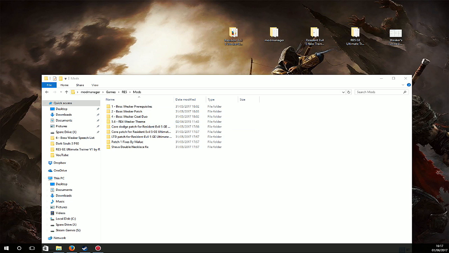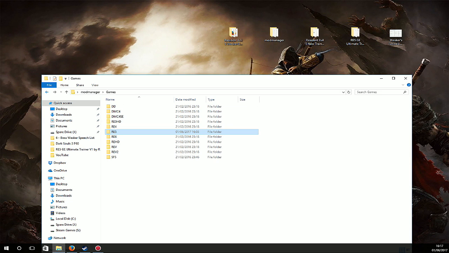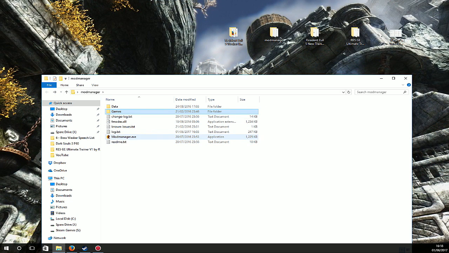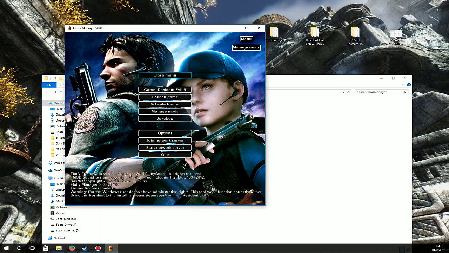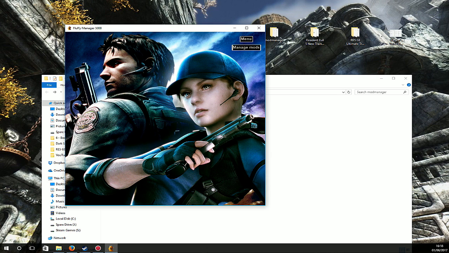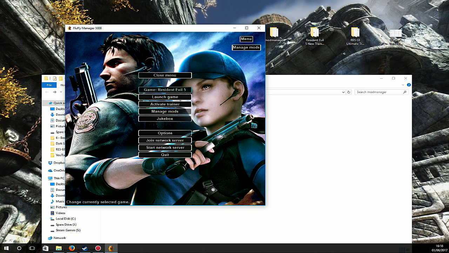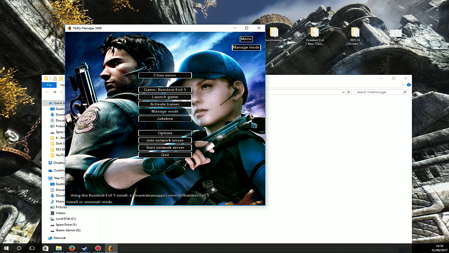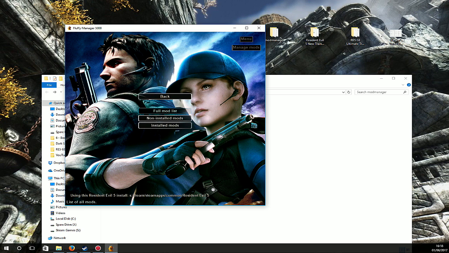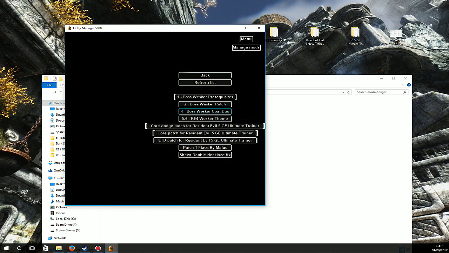Right. Once you've done that, you want to go back to the Mod Manager. You want to double click on it. Probably best you run it in admin mode. I believe I already have. If you go to menu, game, you want to click on Resident Evil 5 just to make sure it's there. Manage mods.